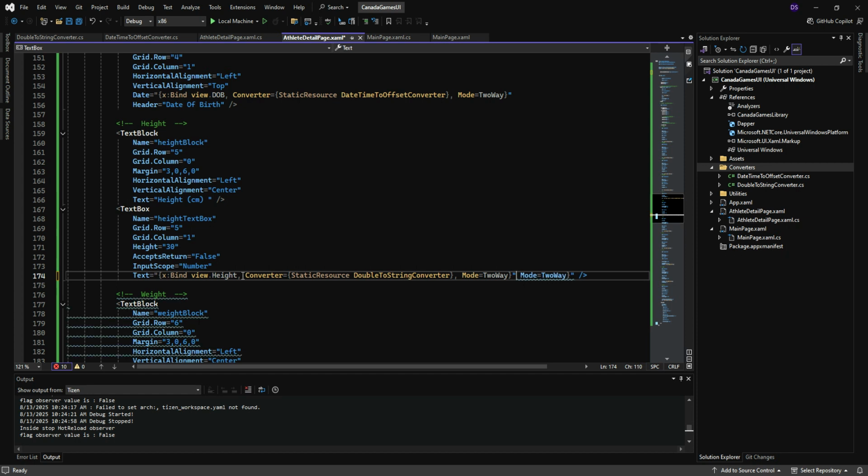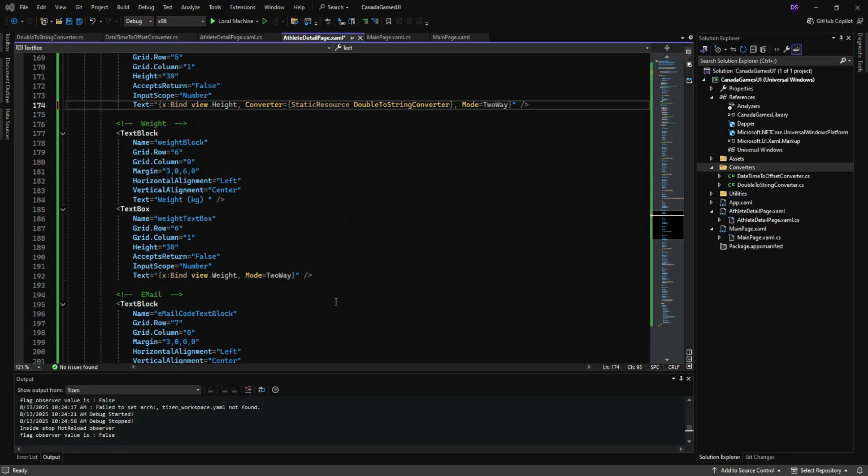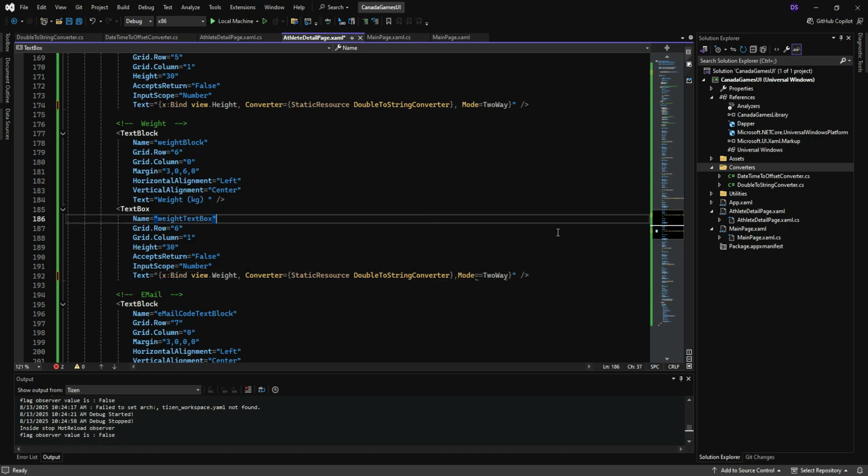Oh, I selected too much text, sorry. There we go. Double to string converter. And then the exact same code down here where I'm binding the weight. Okay, I think I have that right. So let me do the final test here.